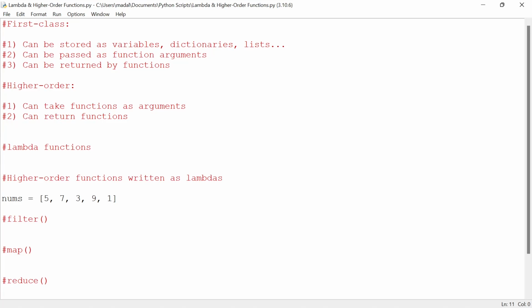So in Python, every function is a first class object, which means that they can be stored as variables and other data structures like dictionaries and lists. They can be passed in as arguments in a function, and they can be returned by a function. But there are certain functions in Python that can take a function as an argument and can return functions. Those are called higher order functions.